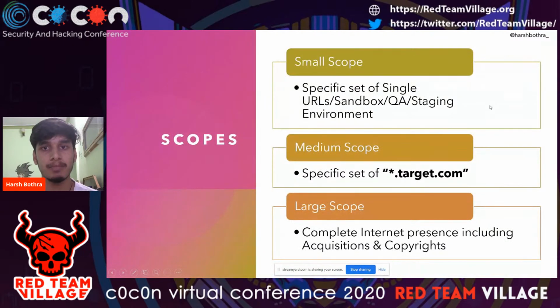Now, let me give you an idea about what all these three scopes contain. As I said earlier, in small scope, it might be some single URLs, it might be a sandbox, QA or staging environments. When we talk about medium scope, it might be like star.target.com, which you usually see in bug bounty programs. But when we do pen testing, we usually see the small scope, because usually we have the sandbox environments or QA staging environments with us. Large scope recon is something where the organization says that we want to get tested for everything which is related to us. It can be a subsidiary, it can be an acquisition, it can be anything for which we hold a copyright. So we need to ensure what scope has been provided to us.